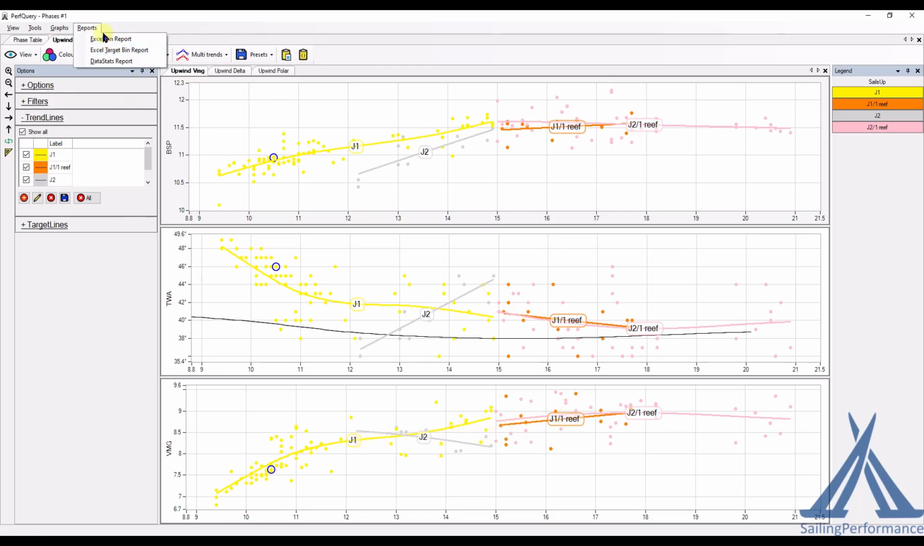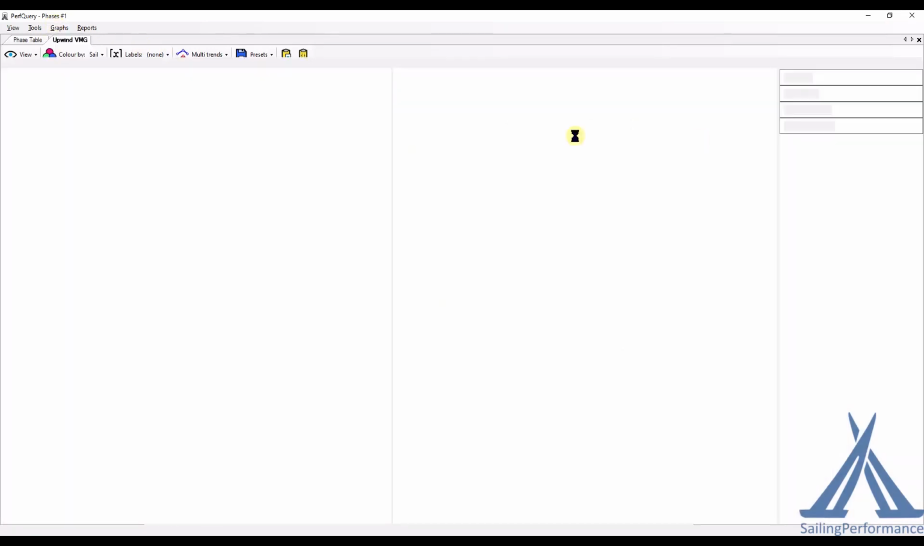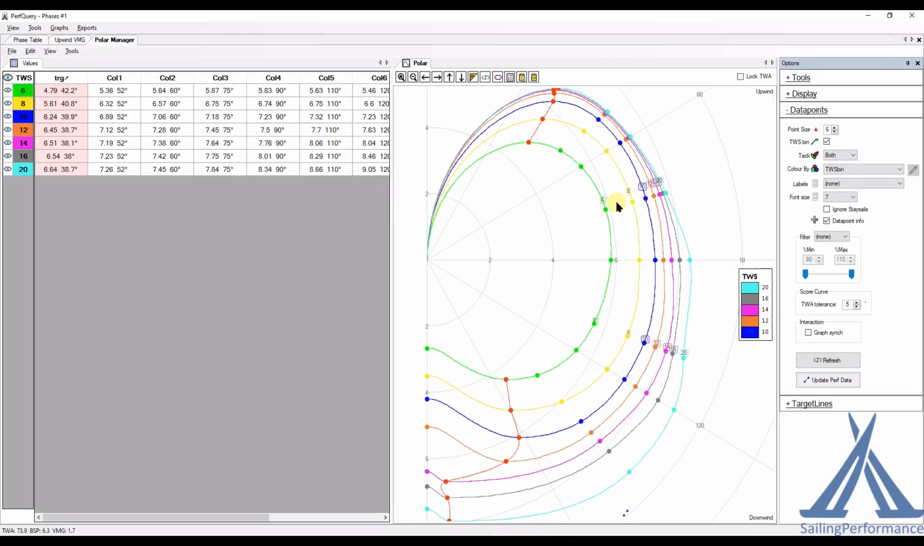There are also some reports, with bin reports and all kinds of stuff we can do with that, where we can really extract a lot of interesting information from multiple sailing sessions. Once again, we have this polar manager here, and that is probably the main tool we would use to update a polar.